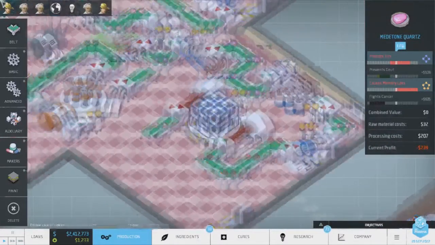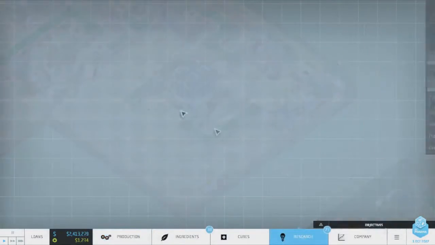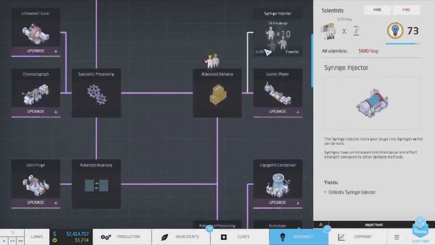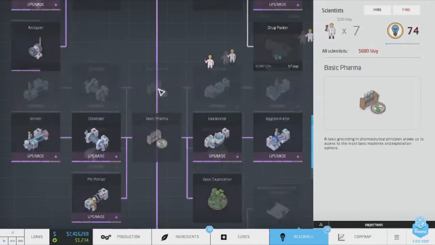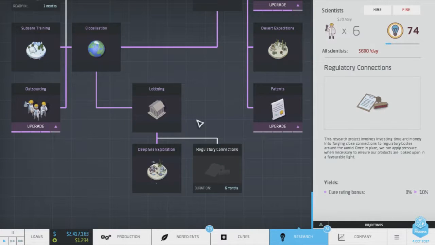A competitor has released a new product. Really do not care about any of this. Maybe I should get the research going on something though. You can go sachet, drug packer, espionage. Fine.